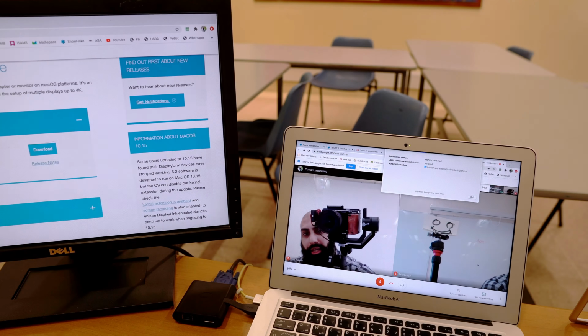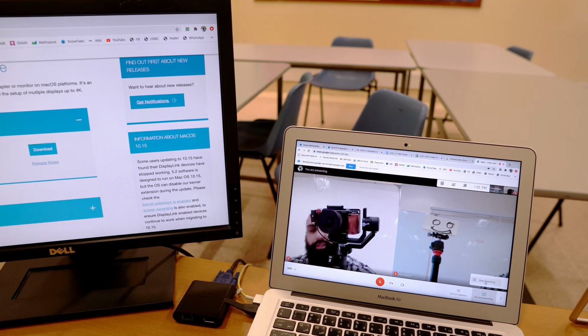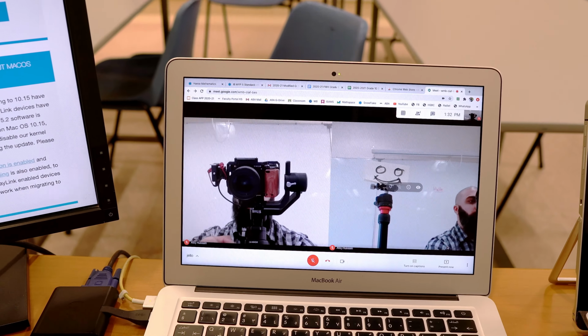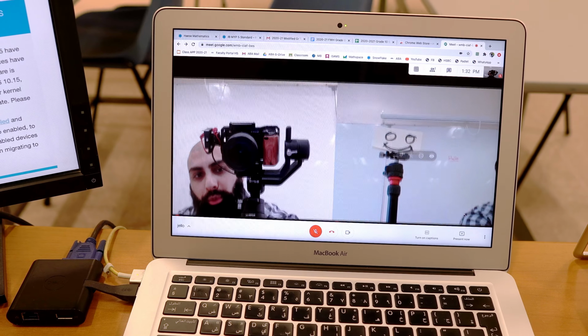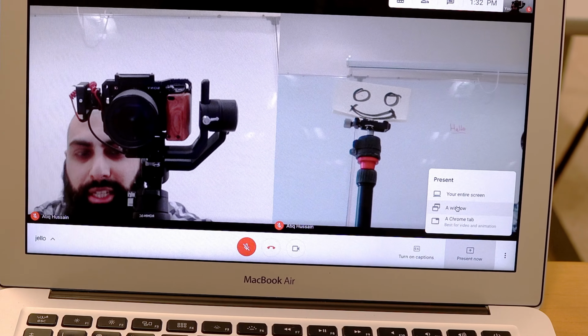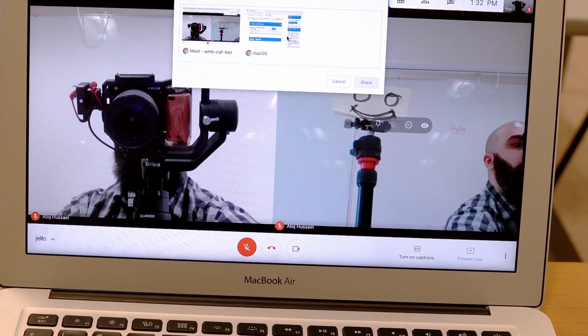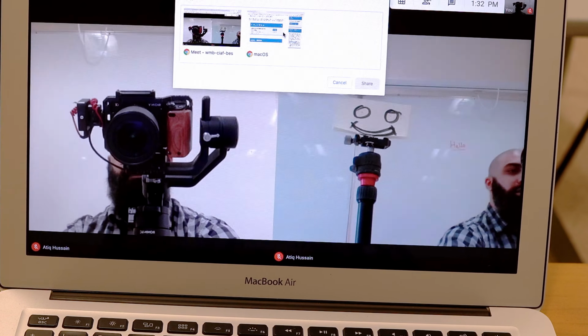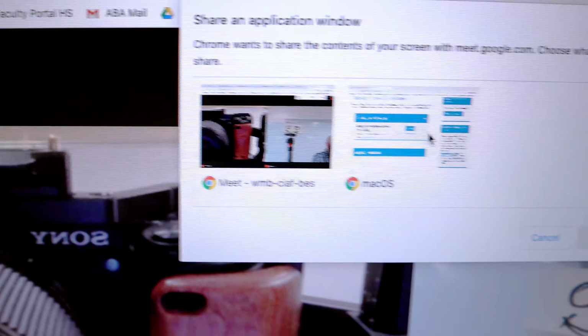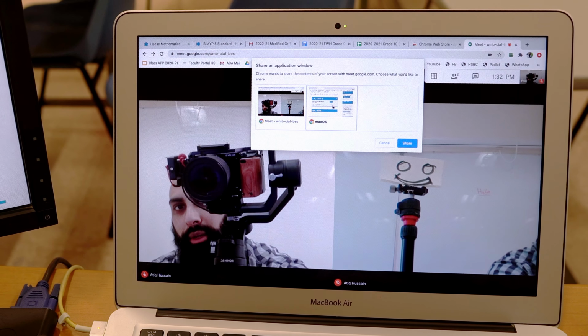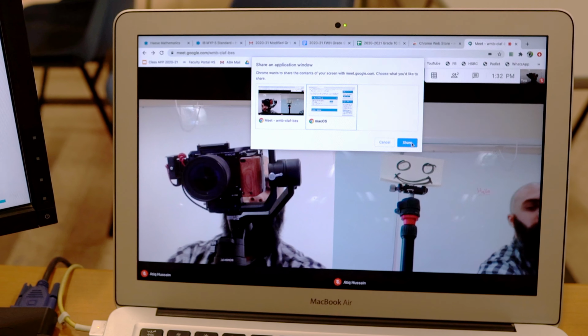So let's go ahead and stop presenting for a minute. Let me show you here. Let's see if we can present a window. I've got a window open here. Can you see that? I've got two options: I'm either in my Google Meet, or I can choose that window. I'm going to choose this window here and share this window.